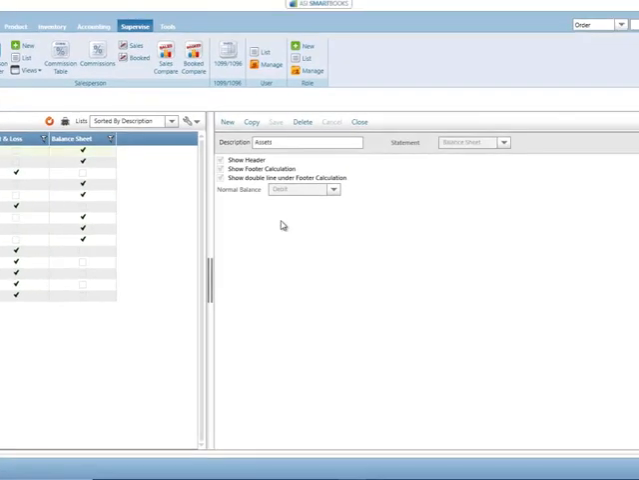The final part of the element is the normal balance. This will be used to define whether the account type normally results in a positive or negative balance. If the calculation has the same balance as the element's normal balance, it will show as a positive on the financial statement. If the calculation has the opposite balance as the element's normal balance, it will show as a negative on the financial statement.